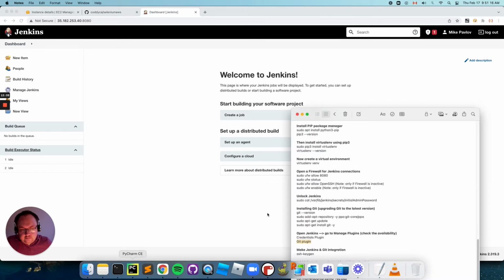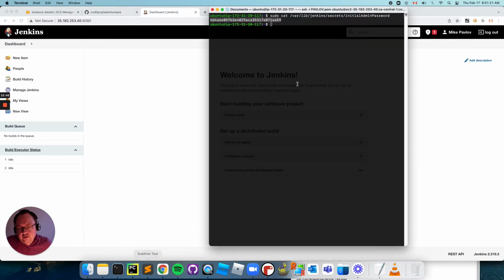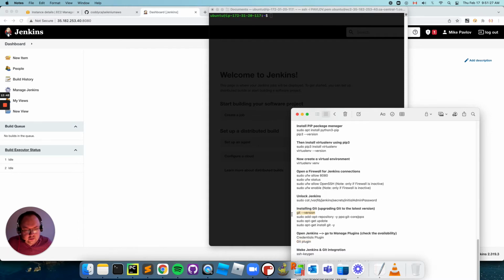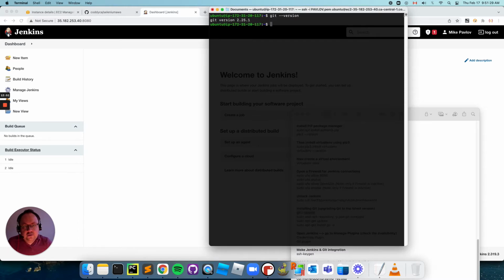Right now, let me look at the next step. Now we have to go back to our instance and check the Git version. You will also have this information in your document. So the Git version is 2.25.1, which is okay. You see, I didn't install Git, but Ubuntu, the Linux distribution, and Amazon AWS already gave me this option. So Git is already installed. Right? We can save our time.